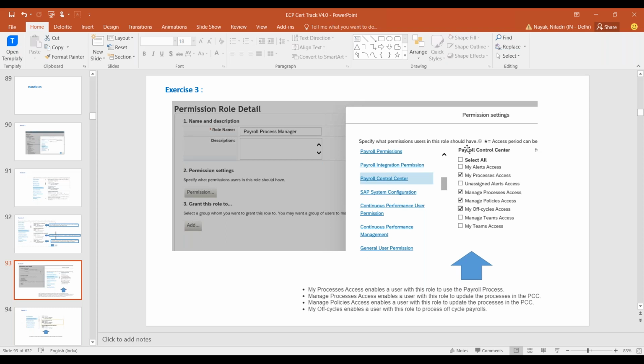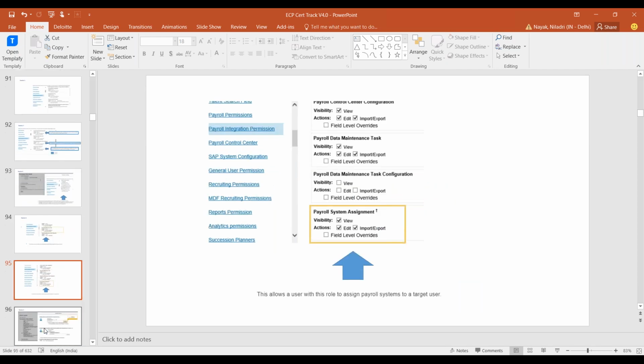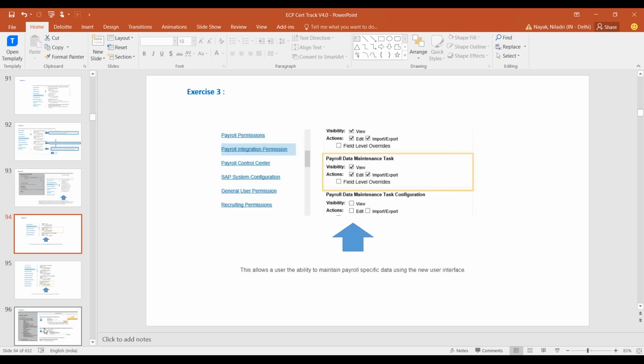But as a payroll admin or payroll process manager, you will be having certain processes which will be applicable for you. As a super admin, I'll be having all the access. As a consultant, I'll be having all the accesses. But when it comes to a business requirement, say a specific role, you can always customize this role when it comes to the payroll control center also. These are a few exercises which I'll be sharing with you in the slides. Then you can just go through this permission. If you have any questions, you can ask in tomorrow's session.